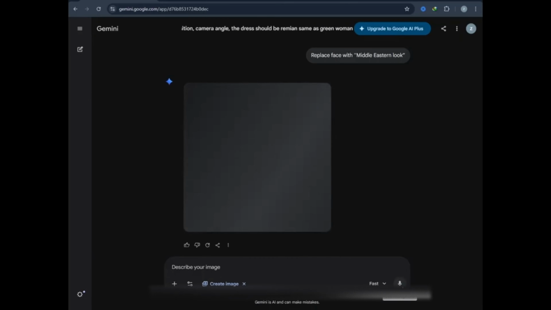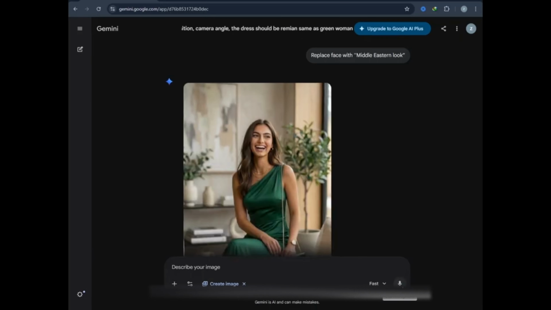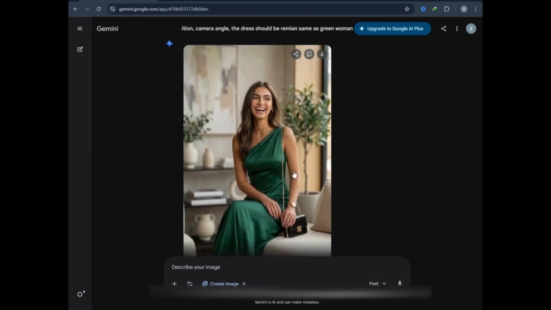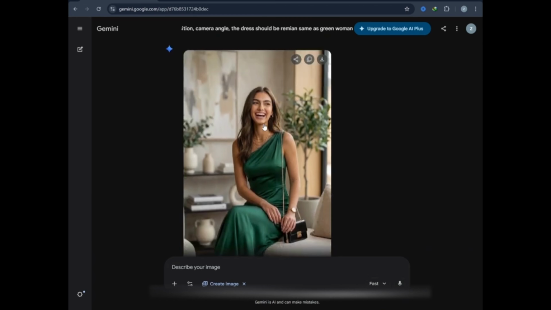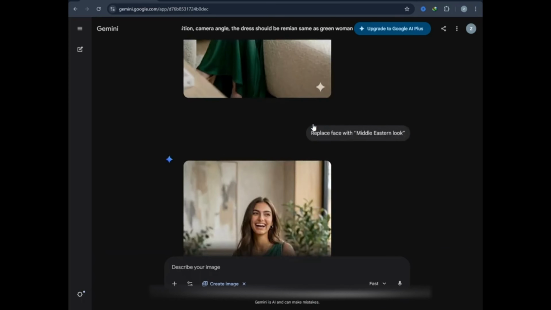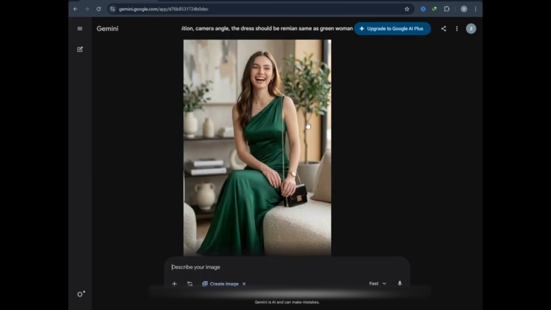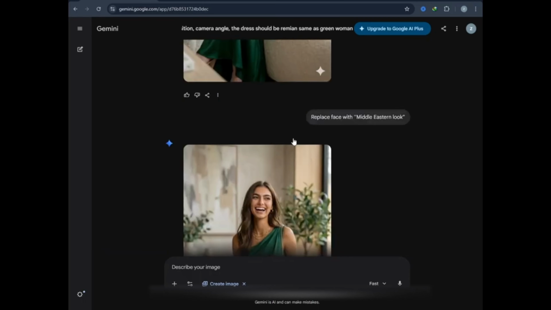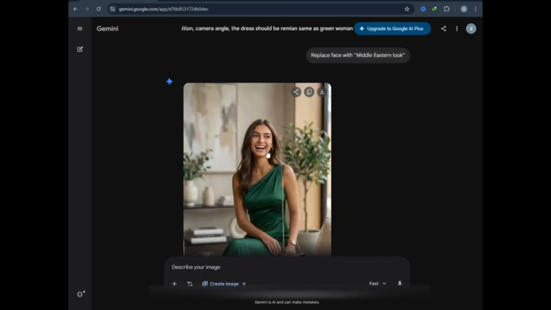You will notice that the outfit remains the same. The pose of the model is also the same. The facial expression also stays the same. Only the face changes according to the nationality you selected. And that's how easily you can create your own AI model exactly the way you want. It's simply flexible and incredibly powerful.